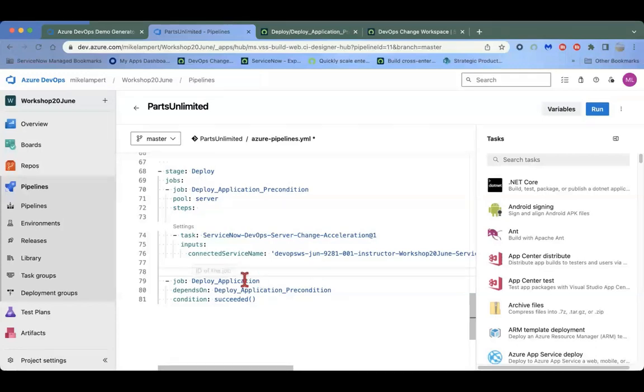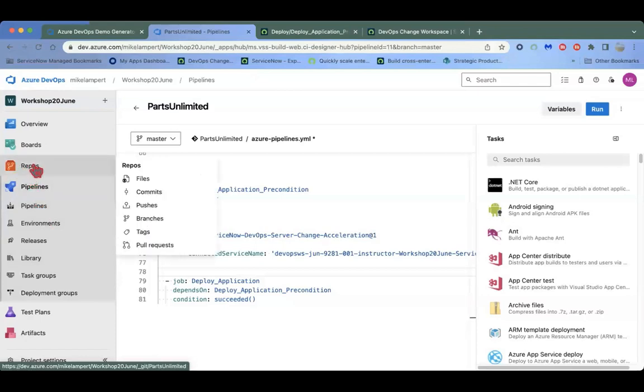Okay, now these pipelines have not been set up to trigger automatically. So what we're going to do next is change some code and then run the pipeline. So we're on step 7. What we want to do is navigate to our repo. So over here on the left where it's got repos, hover over that and then click on Files.